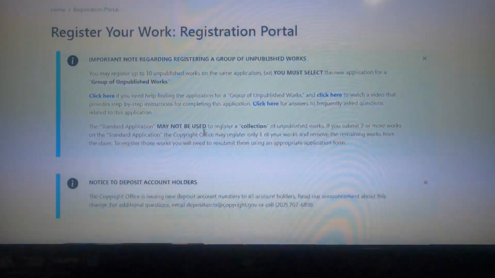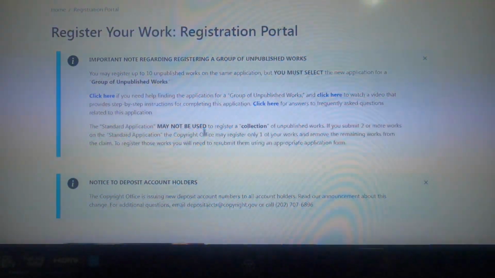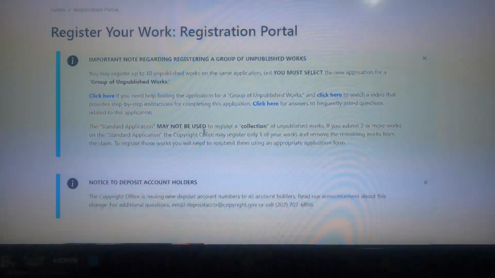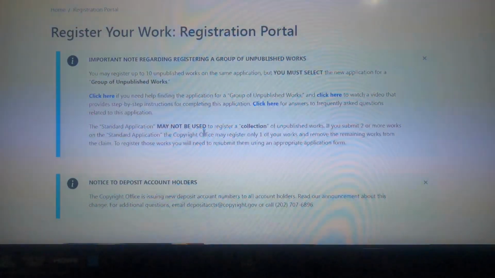Standard works, a standard application. Okay, so your standard application is going to be for a work that can be published or unpublished, and it's only going to be one song. I'm talking about $35. That's the standard fee. Now, Group of Unpublished Works is totally different from a standard application in that you can have 10 audio tracks, 10 books, 10 poems, etc., right?